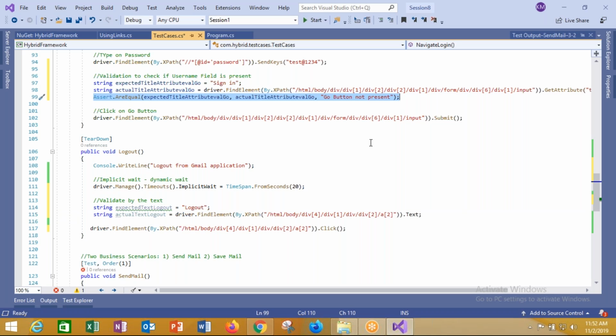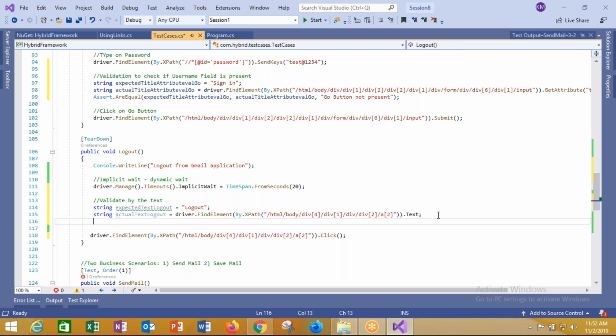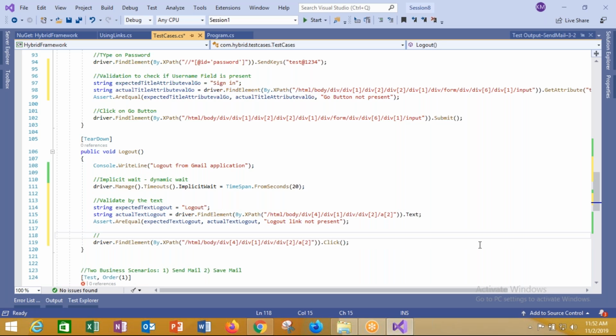Let's call this assertion. Expected text. Actual text is this. And if it does not match, then write down logout link not present. You see the same XPath is out here. Then you click on logout link. So this is the validation.